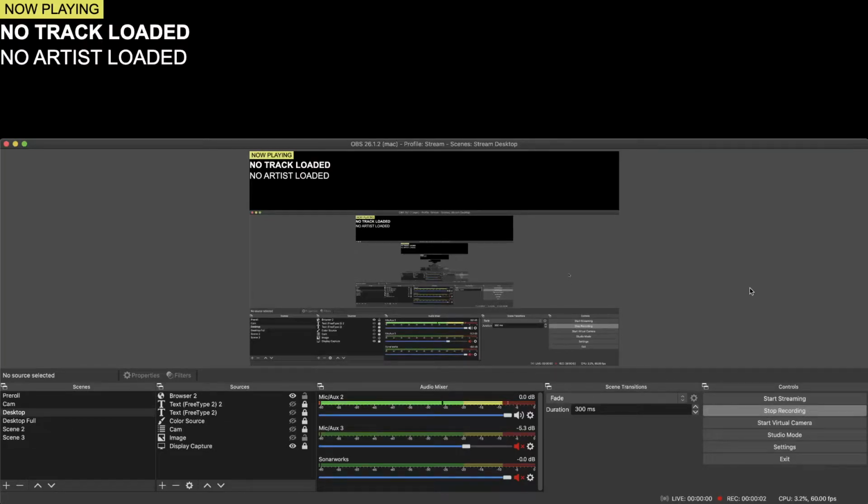Hey guys, this is Triode, and I'm going to quickly show you how to modify the ASOT 1000 theme, changing the colors and probably the font to something that you like.